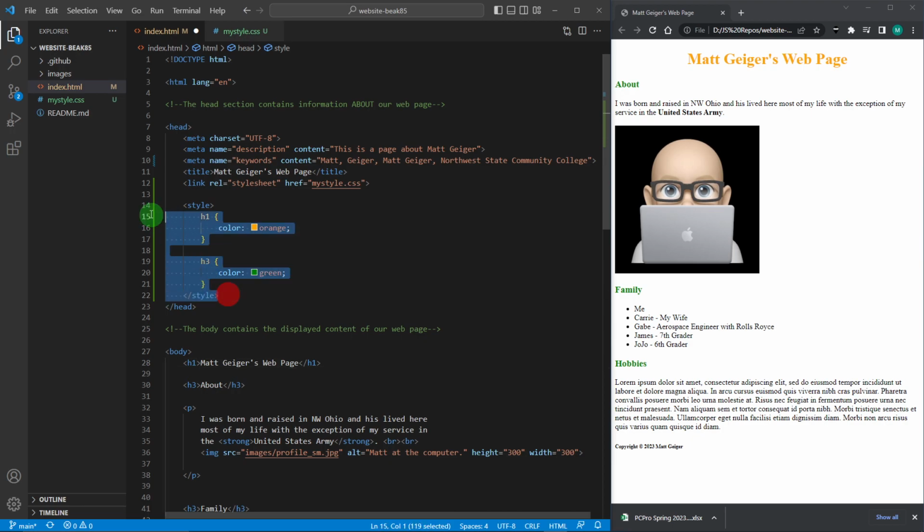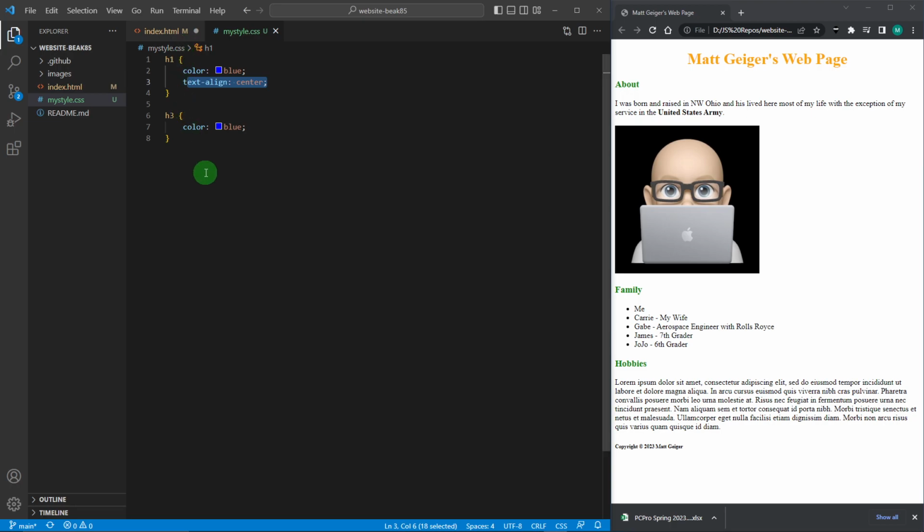We have the same issue with this that we did with the inline styles. If I have multiple pages, I have to repeat the style code on every single page, and I don't want to do that. So inline is when we stick the style right inside the tag. Embedded is when we stick a style section inside the head section. An external style sheet is when we do a sheet like this.